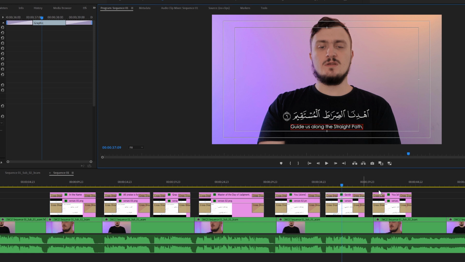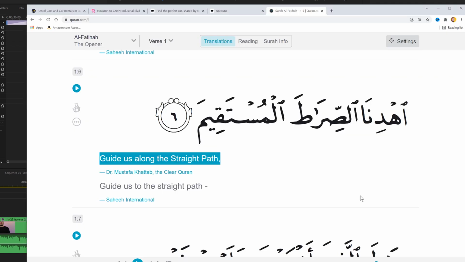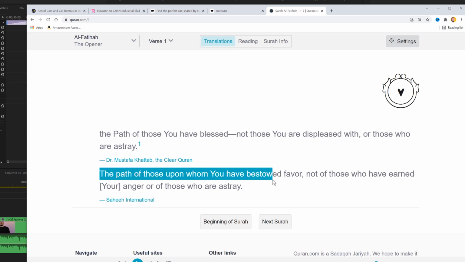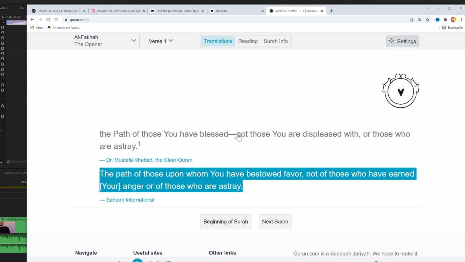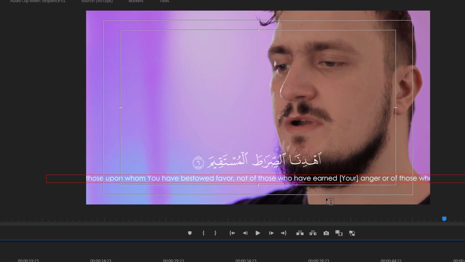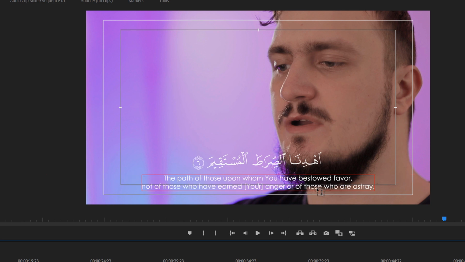Control A, Control V, and now we have the long verse: the path of those upon whom you have bestowed favor, and not the path of those who have earned your anger, or of those who have gone astray. So highlight, select this, Control A, Control V. Now, boom, you pasted a long piece that goes extended. That's fine. Go into the text editor, and find out where you're gonna do the line break. Boom, line break is set.